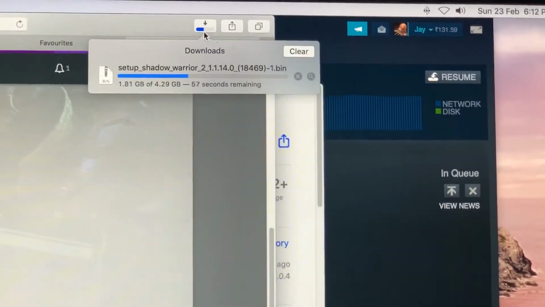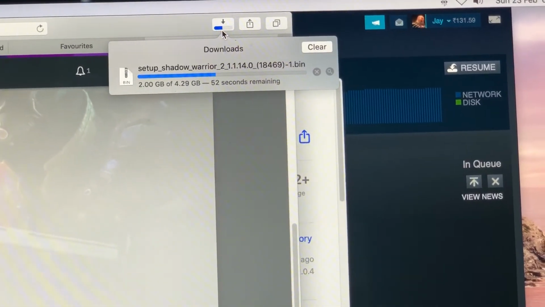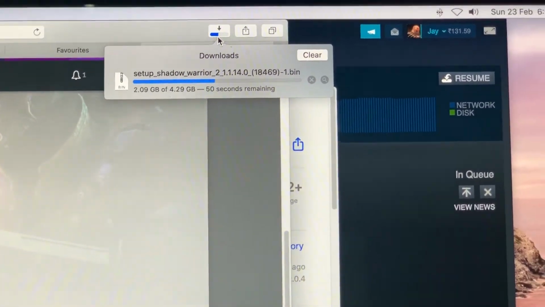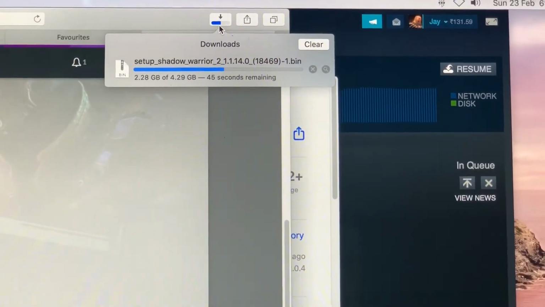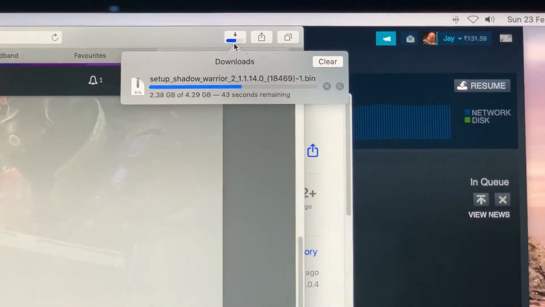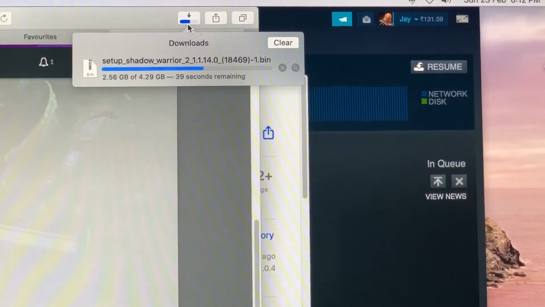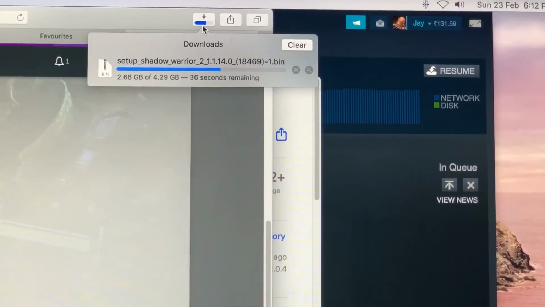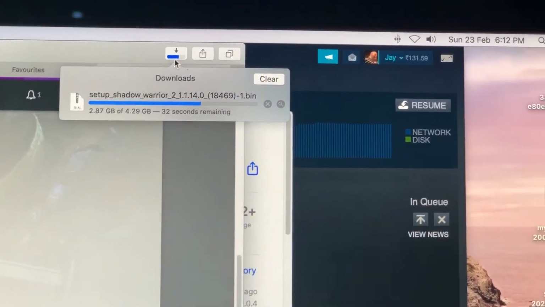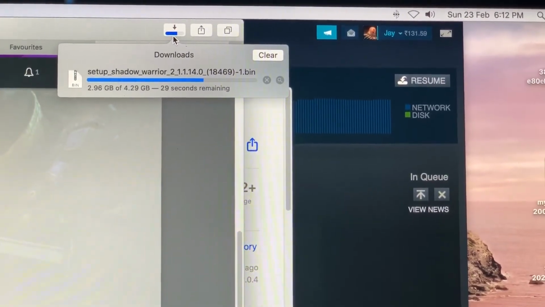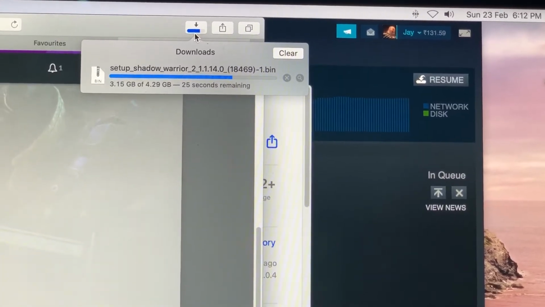Okay, already 2 GB is done. We just started download like a few seconds ago. Wow. It stopped showing the download speed completely because it's happening so fast. All right, so 2 GB almost done. Okay, 2.6, this is amazing. I've never seen such fast download speeds in my life. Wow. Okay, 3 GB is done, 25 seconds to go.